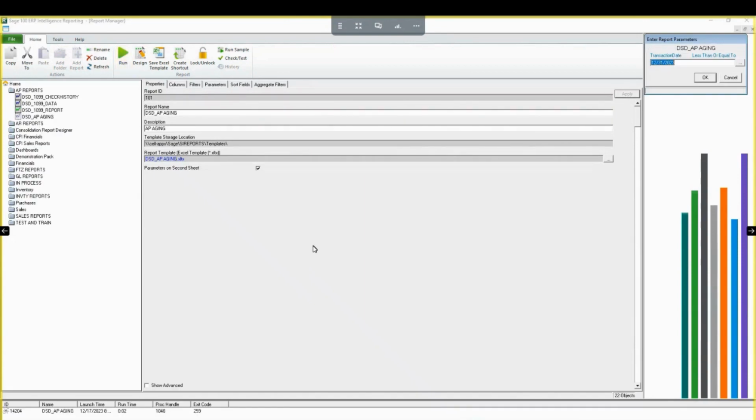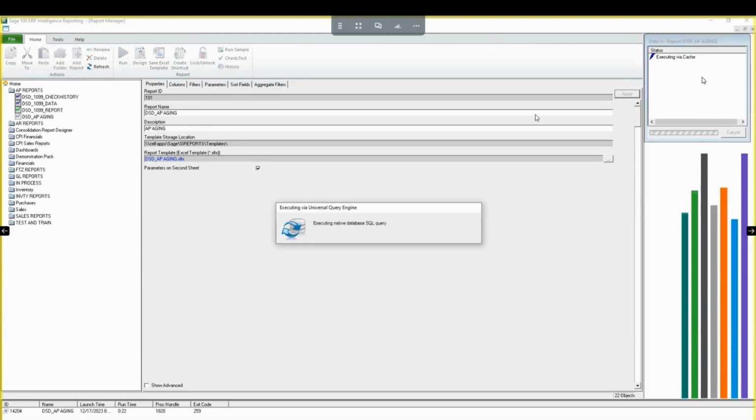First thing it's going to ask you is, what is your as of date? So if I want to, and this is one of the beauties of this report, we can get the aging as of whatever date we would like. It could be the end of the month, or it could be any day within a given month. So I'm going to run this as of November 30th.